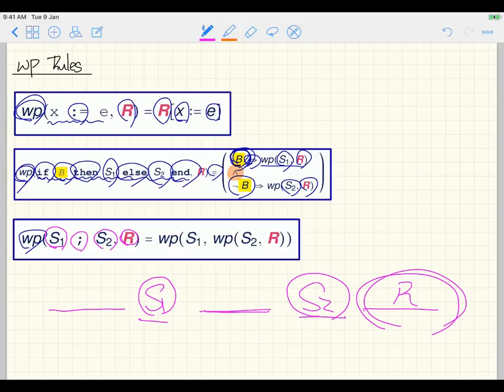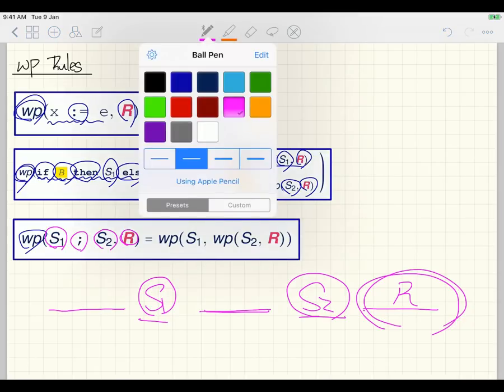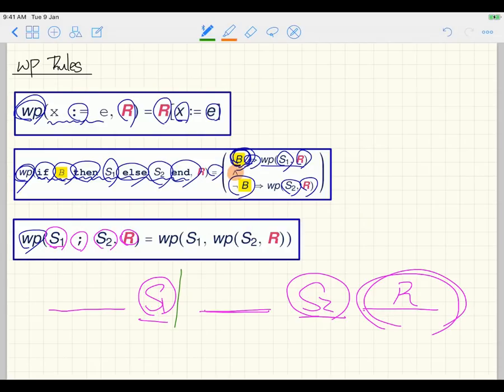Now, the intuition is, let's say we ignore S1 just for now. Let's only consider S2. If S2 was the only execution to do in order to establish R, what would that be? It would be simply the WP for S2 to establish R. That's what we know. So that's exactly the starting states for S2, such that we will establish R.